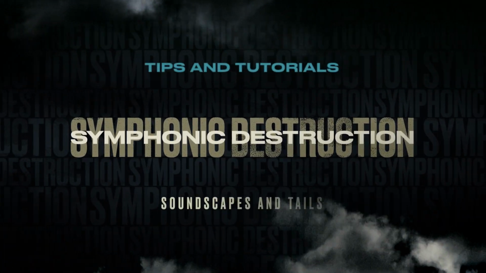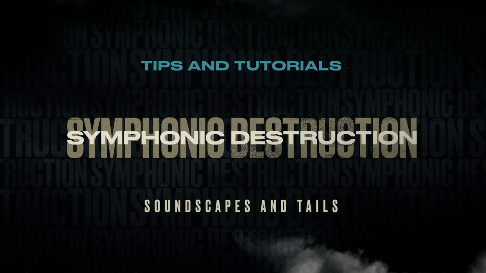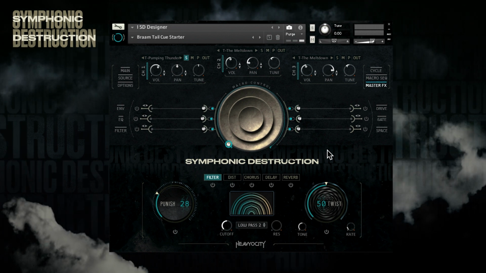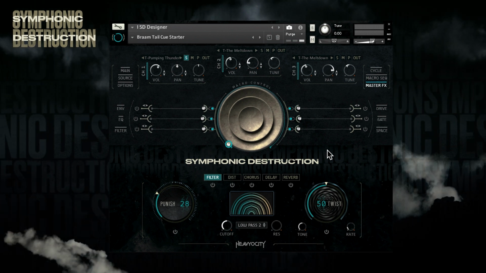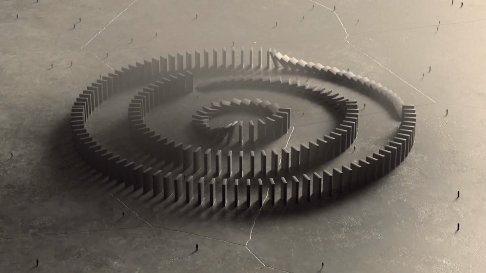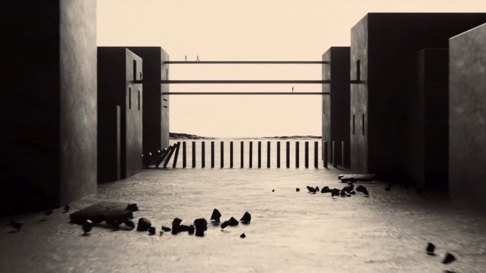In this episode, we're going to dive deep into the sound design capabilities of the SD Designer and how Symphonic Destruction is an incredible powerhouse that allows composers to craft their own sounds and have a voice of their own by rethinking how we use our source material in combination with the powerful FX and the cycle engine.